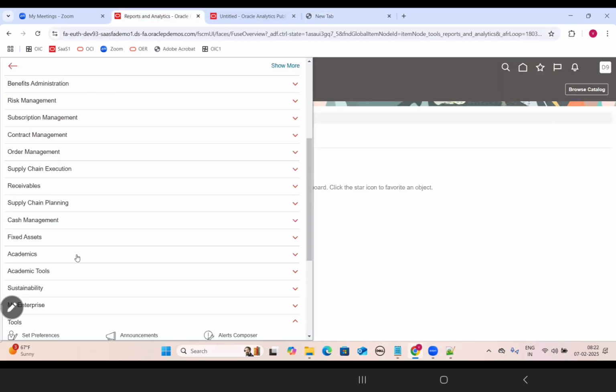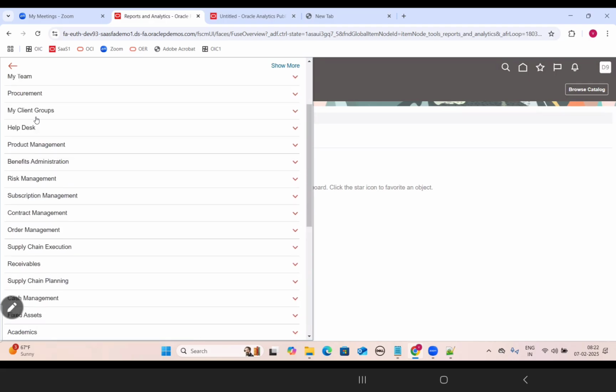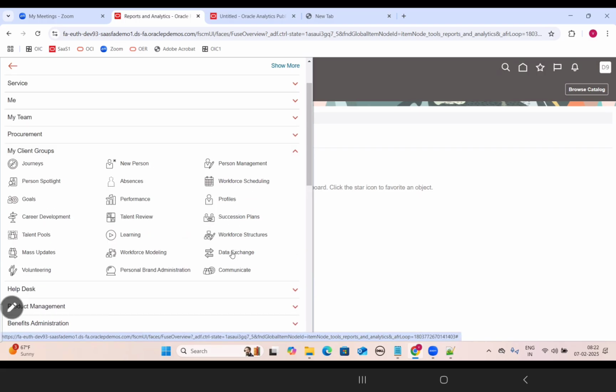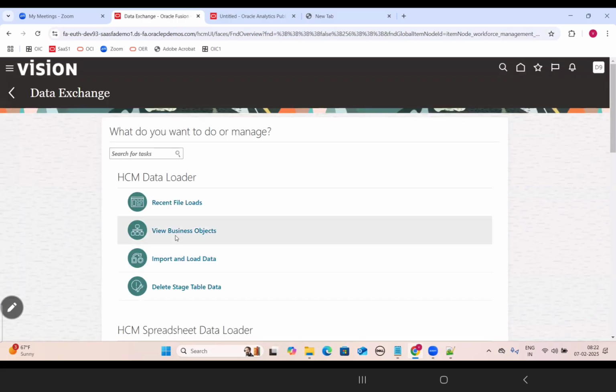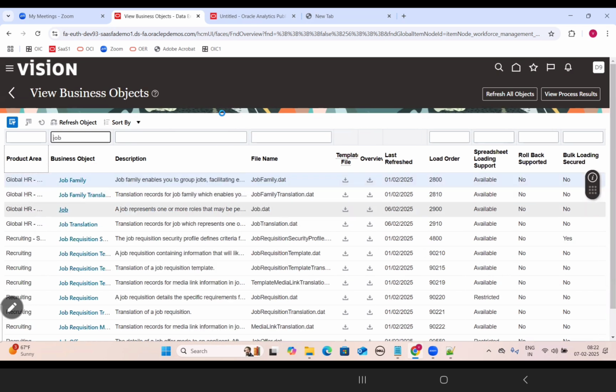If you go to the view business object, go to the view business object, Data exchange, View business object. If you see the job, you will see the primary key. Otherwise, you can see surrogate key here. So, surrogate key.